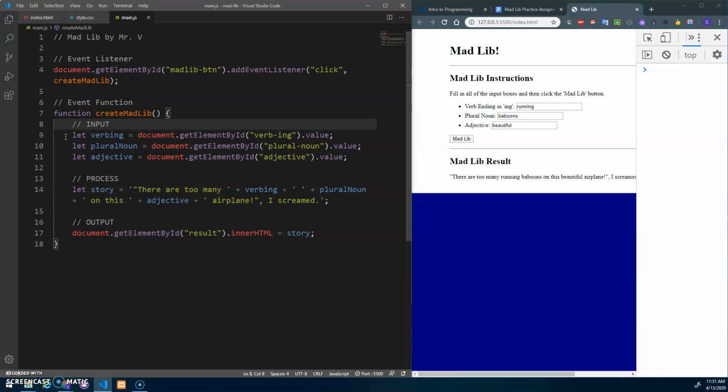Okay, so input, get the input, the value of these input elements and store them in variables. The process is add all those variables together into a story, and the output is boom, show it on the screen.